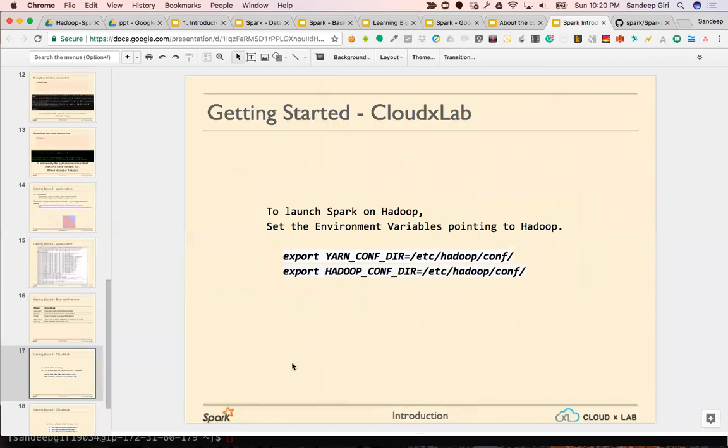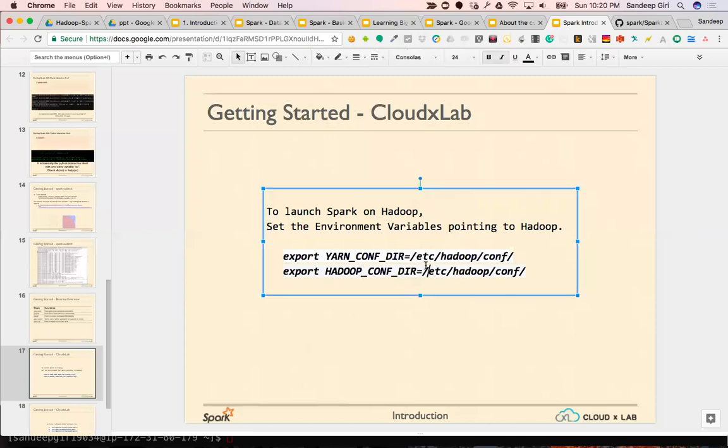Great. Now, let's say you have downloaded Spark for yourself, and you would like to launch Spark on Hadoop, meaning when you access the file, it should read the file from HDFS. Please set these variables. This is the newer variable. This is just for backward compatibility. In the Hadoop one, this was the variable used. Therefore, we use the two variables.